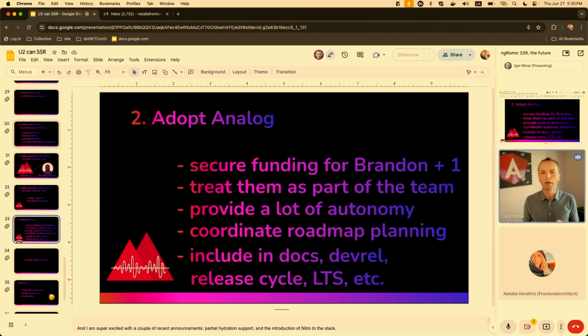So instead, what I would propose is to secure funding for Brandon and one more person so that they can work on Analog full time. I would propose that the team treat them as part of the team so that they really have all of the support, all of the resources necessary, all the connections, but they're given a lot of autonomy so that they can execute on their own. There should be coordination between the teams so that Analog is doing things that make sense for Angular, and Angular framework and core are doing things that are necessary for Analog.